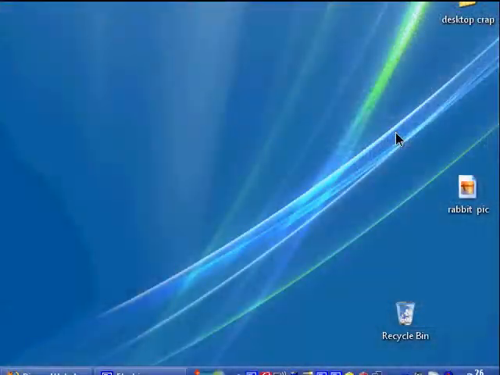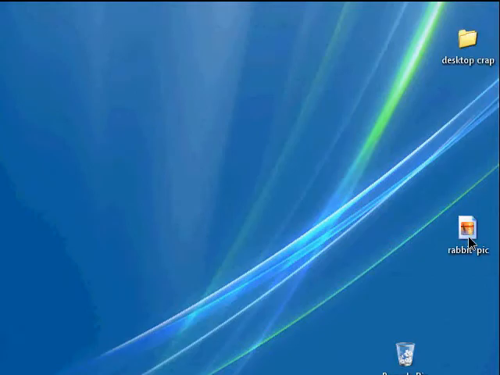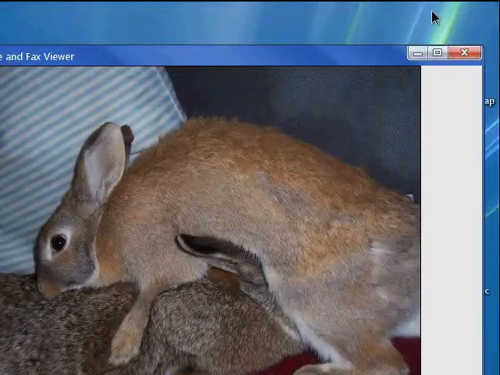What a lot of people don't know is when you take a picture with your camera, it actually embeds a whole shitload of information in the picture that you wouldn't even notice was there normally. If you hop over to the computer right now, I'm going to show you. I got a picture on the desktop here. It's just a picture of my rabbit, as you can see.